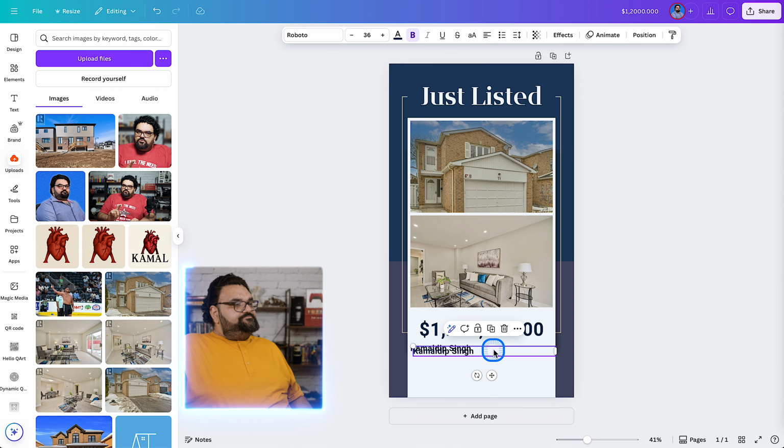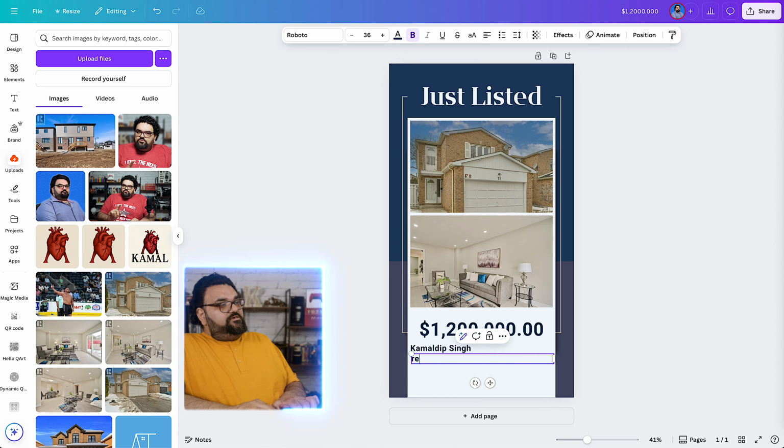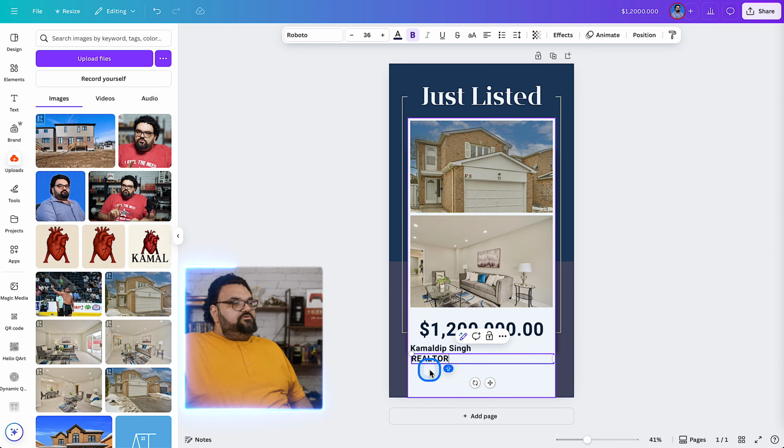I'm going to duplicate it again. All right, and this one, I'm going to write REALTOR, all caps, and then we need the letter R, that circle R, okay? You need that by law. By law in Ontario, if we are using REALTOR, it has to be capital, and you have to have that trademark R at the back.